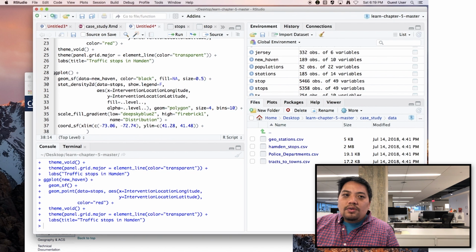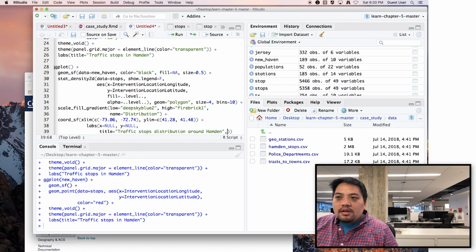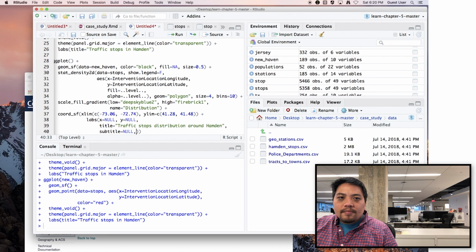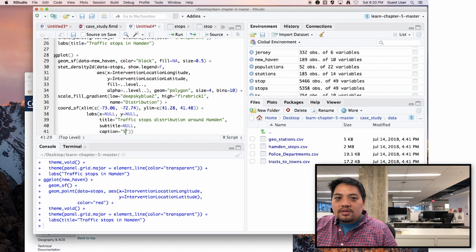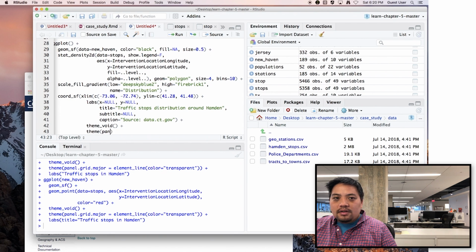Plus, labs is x equals null, y equals null, comma, title is Traffic stops distribution around Hamden. Subtitle equals null. Caption is source is data.ct.gov. And then give it my themes. Plus theme, panel.grid.major equals element_line, color equals transparent.